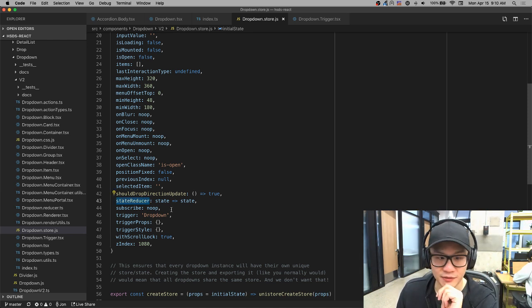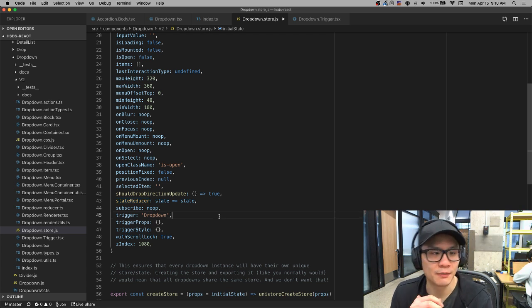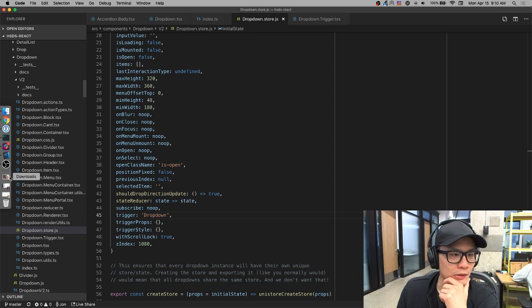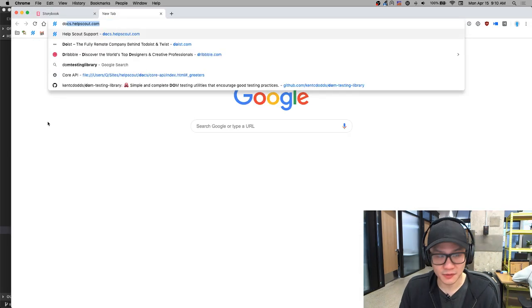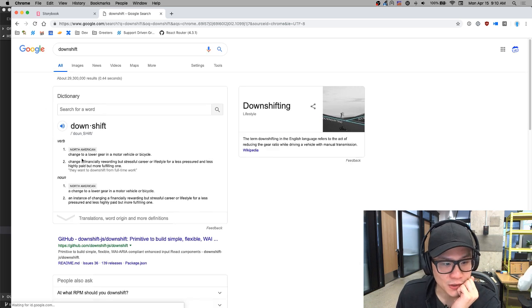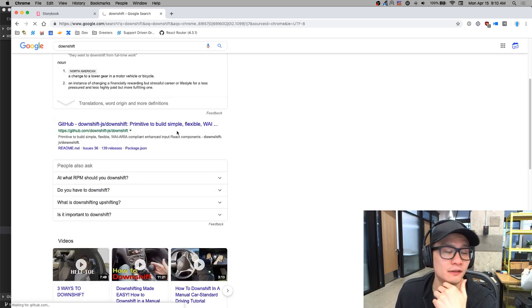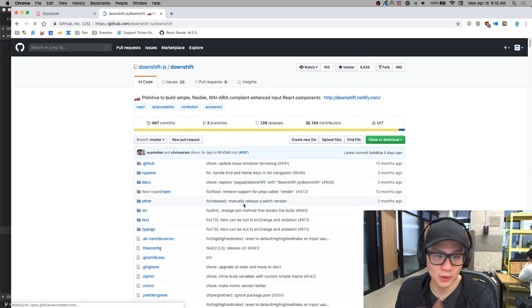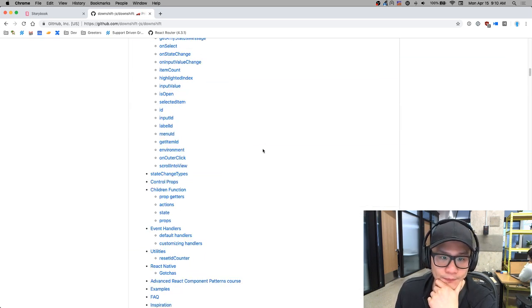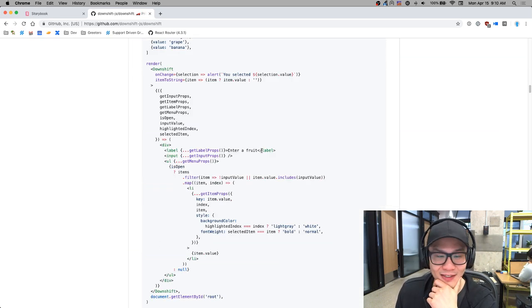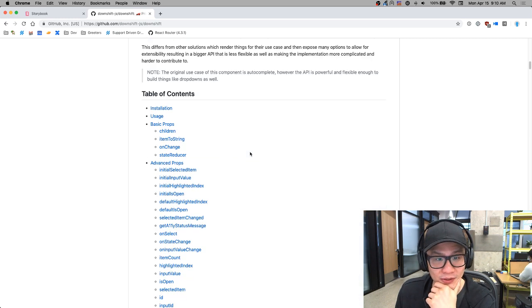State reducer, which is really cool. It was a concept, I believe, that was either introduced or pioneered or popularized by Kent C. Dodds. And the first time I saw him using it was inside of the PayPal dropdown, which was Downshift, which I used a lot as the inspiration for how dropdown v2 will work. Downshift, yeah, this too is a very, very complex component.